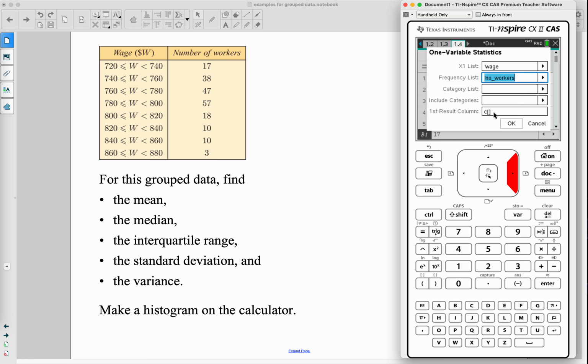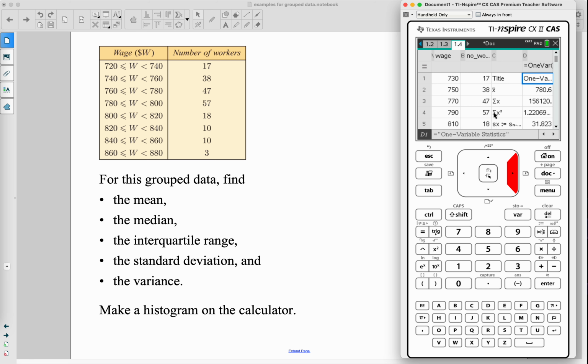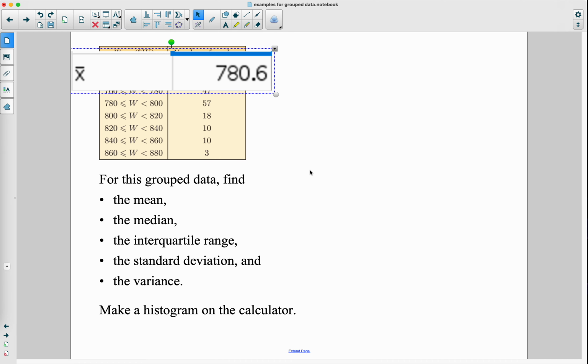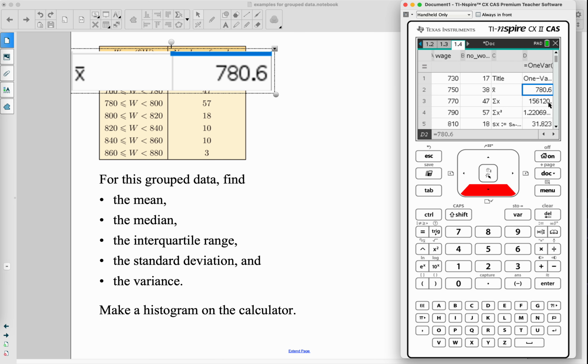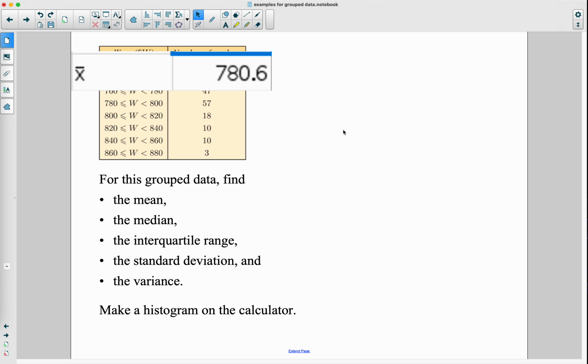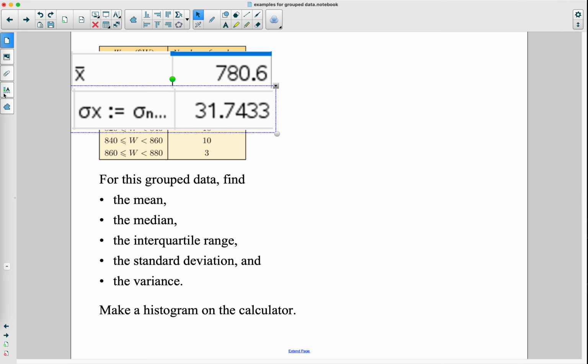So you're going to scroll so far. And this will give me what I'm looking for. So a mean of $780 and looks like 60 cents. I'll put these in, and then I want to show you what happens if you don't use the frequencies, because you'll get answers that seem like they'll be okay, and they will absolutely be completely incorrect.